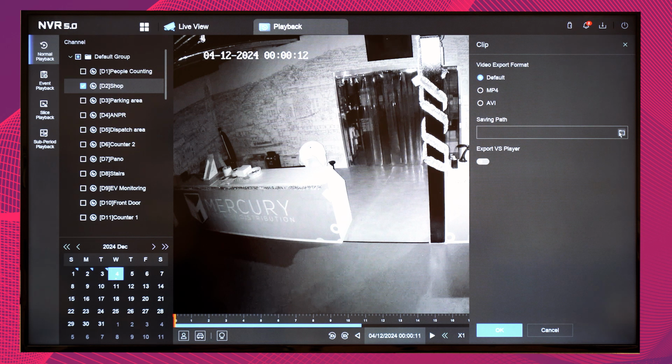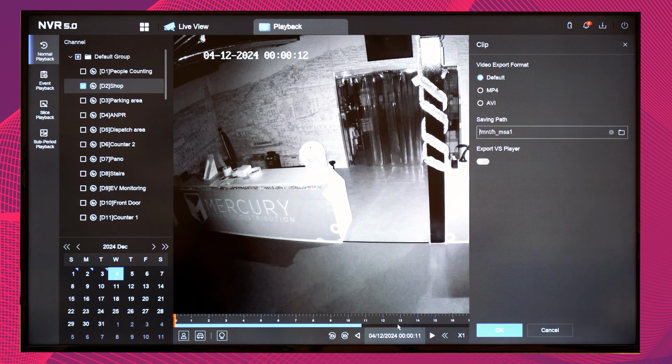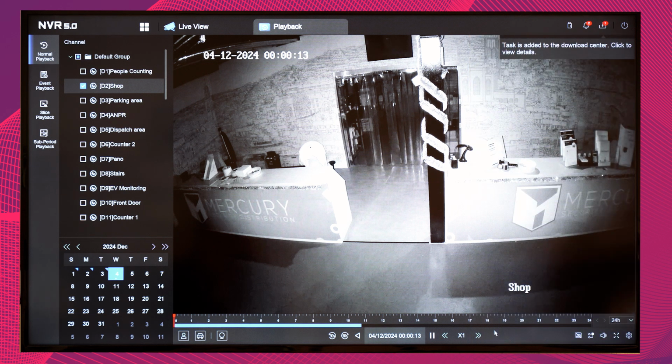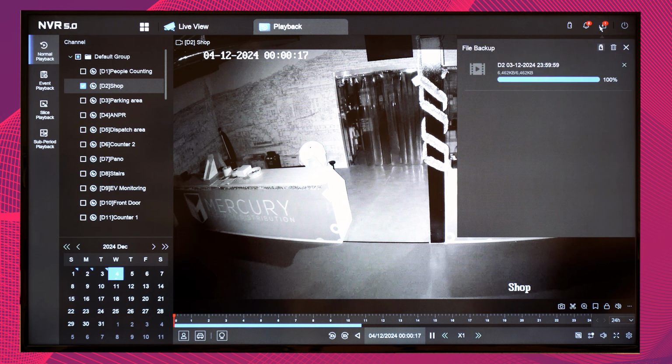Just browse to your USB stick. There's mine. Do I want the player? Yes, I do. Click OK. And we can follow its progress up there. So our clip is small, 5 minutes, 1 camera, job done.